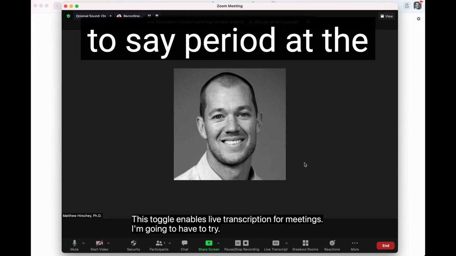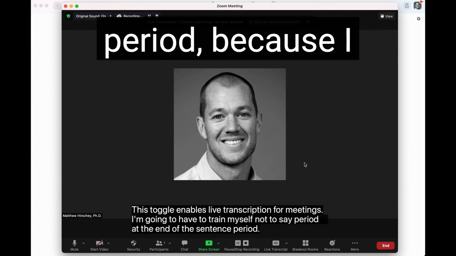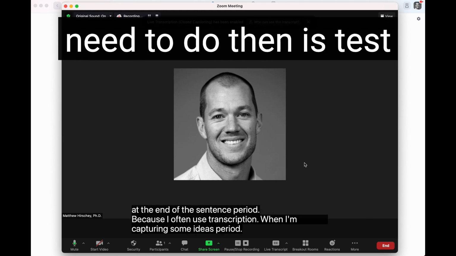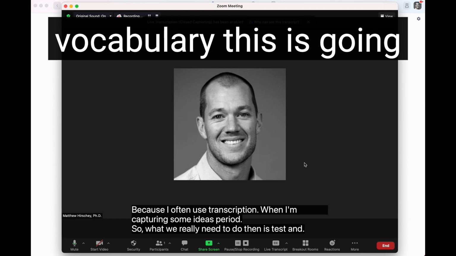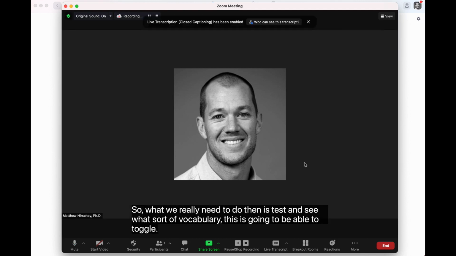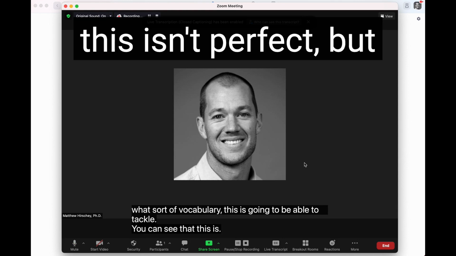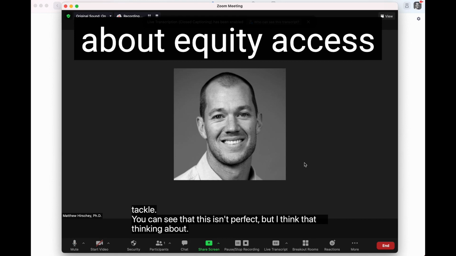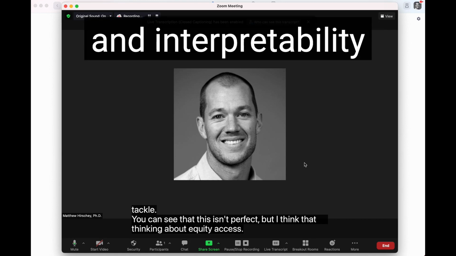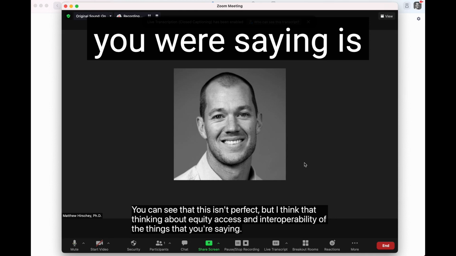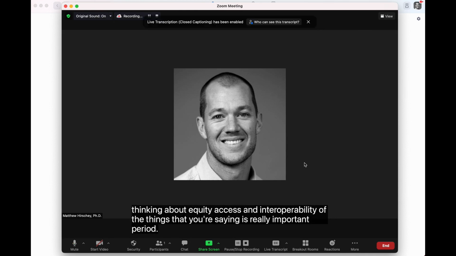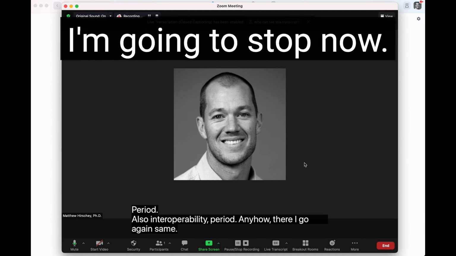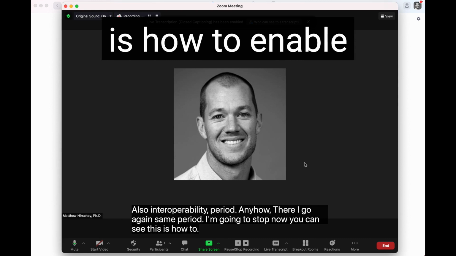I'm going to have to train myself not to say period at the end of the sentence, period, because I often use transcription when I'm capturing some ideas, period. So what we really need to do then is test and see what sort of vocabulary this is going to be able to tackle. You can see that this isn't perfect, but I think that thinking about equity, access, and interpretability of the things that you are saying is really important, period. Also interoperability, period. Anyhow, there I go again saying period. I'm gonna stop now. You can see this is how to enable live transcription.